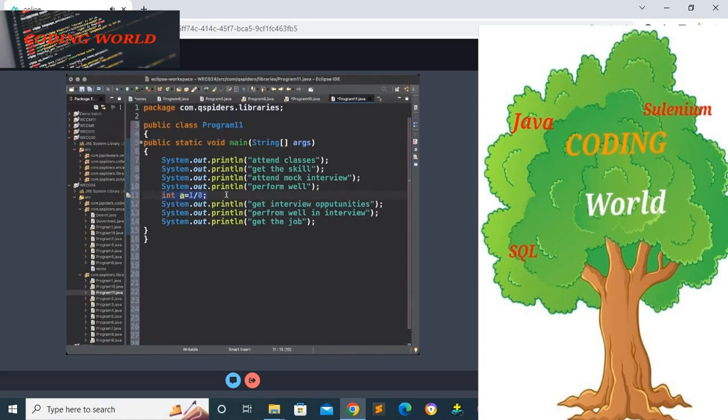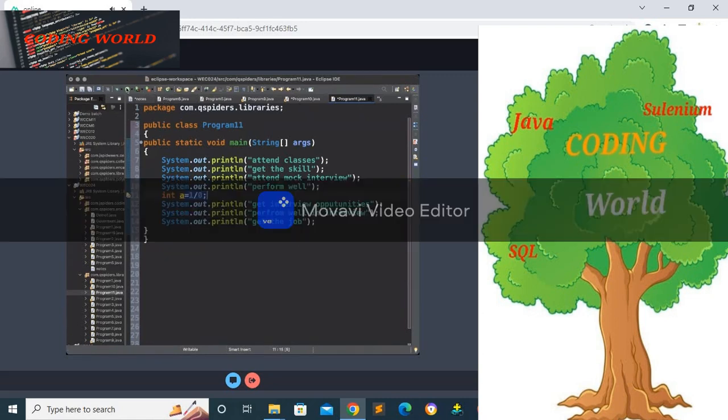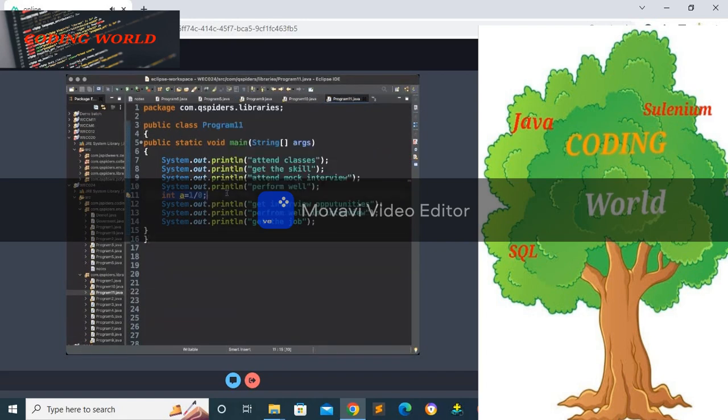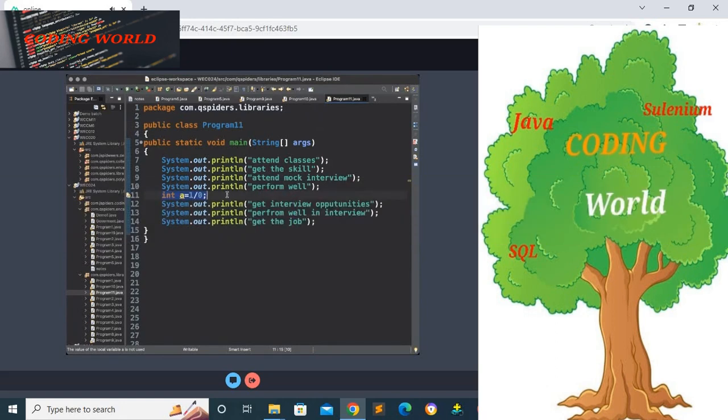Here, line number 11, 1 divided by 0 is going to give you an arithmetic exception. We cannot do division with 0. Division by 0 is not possible. Sir, why did you write this? I want to show you the exception scenario. I want to teach you.